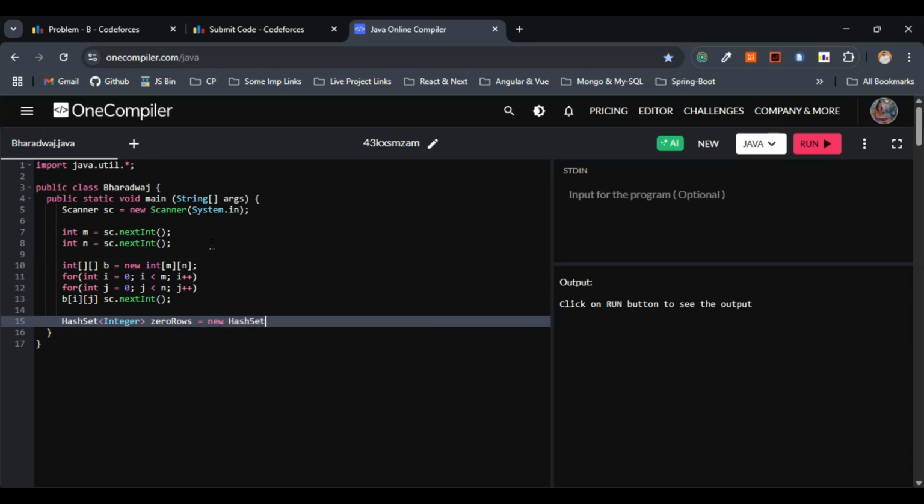New hash set. Within the hash set, let me make use of the angle brackets and the parenthesis here. This is fine. So let me do one thing. Let me copy the same thing here.